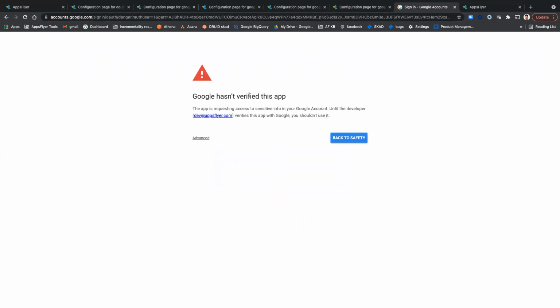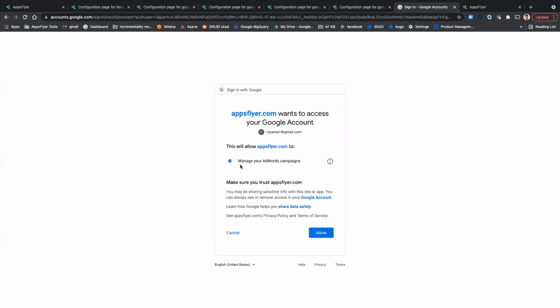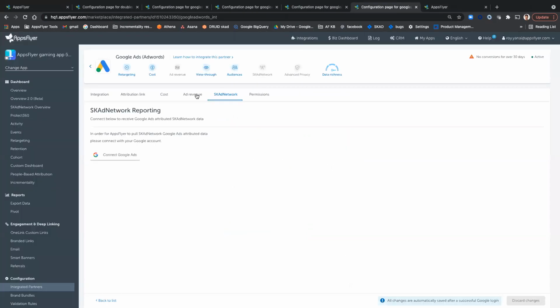Now, this hasn't been verified. We're waiting for the verification from you guys. But if I go to advanced and I decide to continue with AppsFlyer.com, then I have the access. And this is used to pull SKAdNetwork data, which is the new attribution method introduced by Apple for iOS 14. So I'm going to allow it. And then basically that's it.